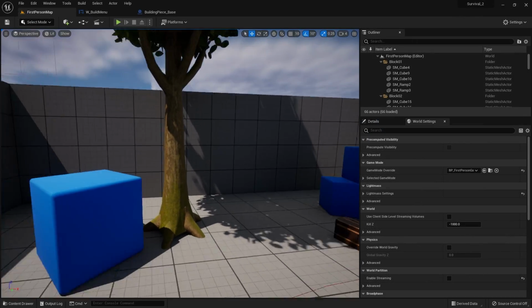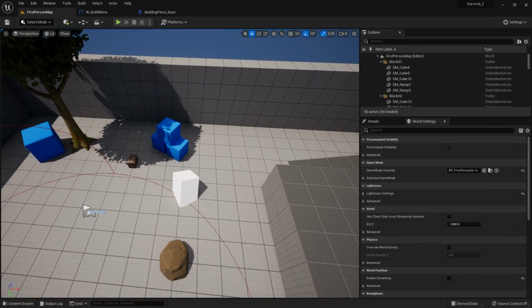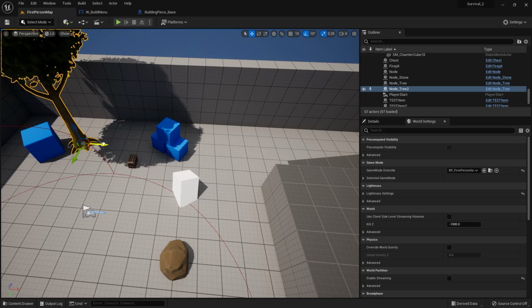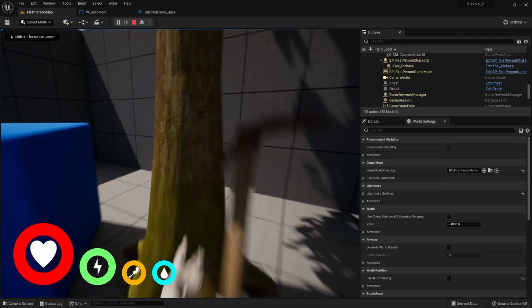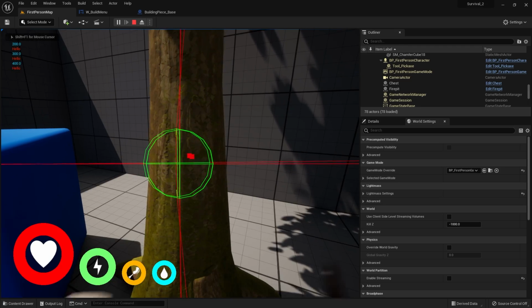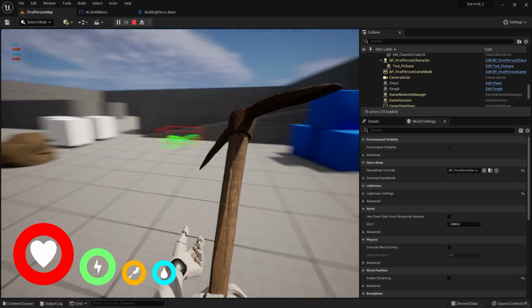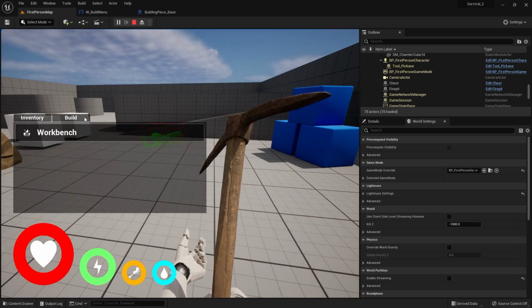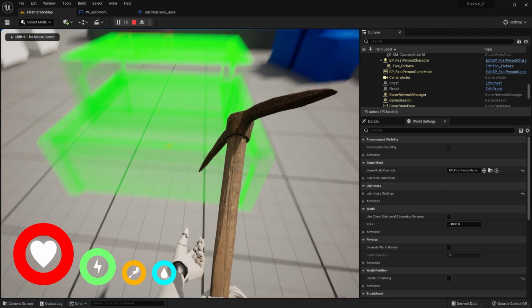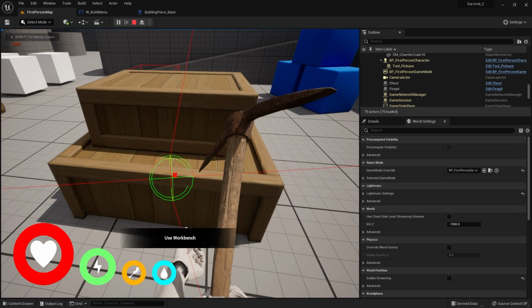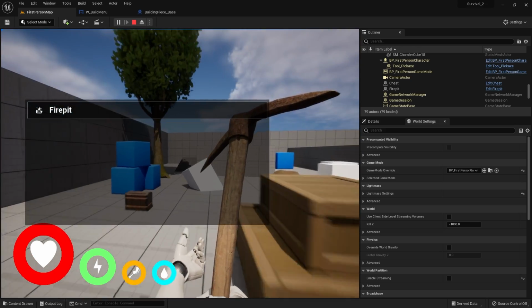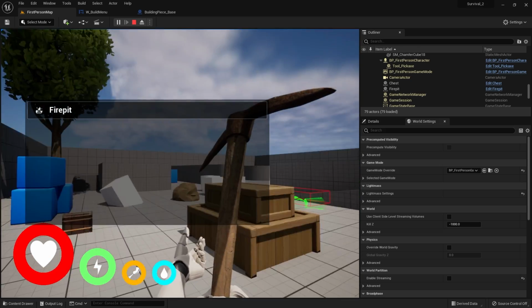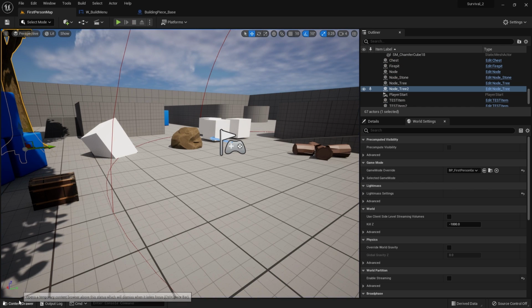Okay, now we're probably going to need more wood, so I'll put another tree in. And push play. And let's get some wood. Like that. And go to my build menu, build my workbench, place the workbench, and I can see I can use the workbench. So push E, and there's my fire pit. So what I need to do now is just give it the controls to manipulate that menu.